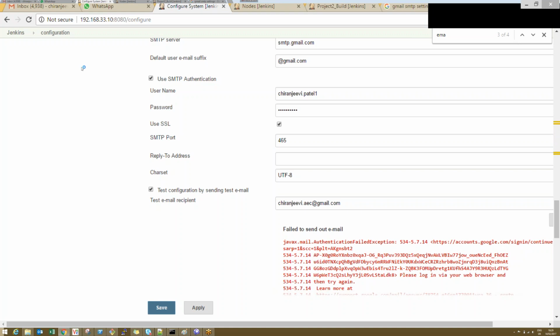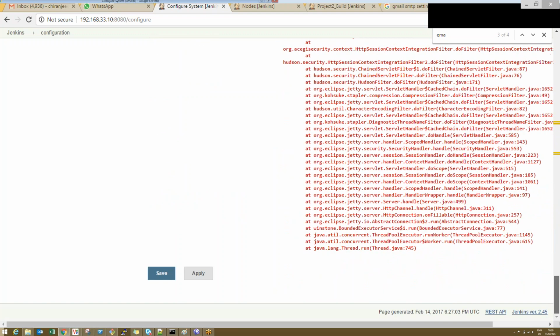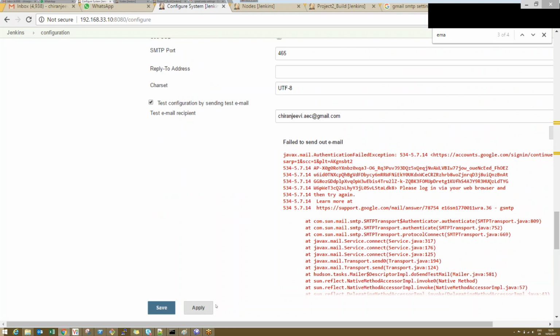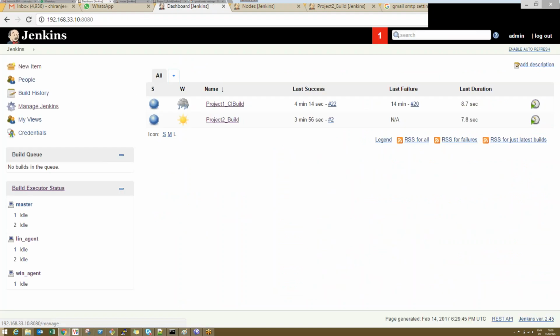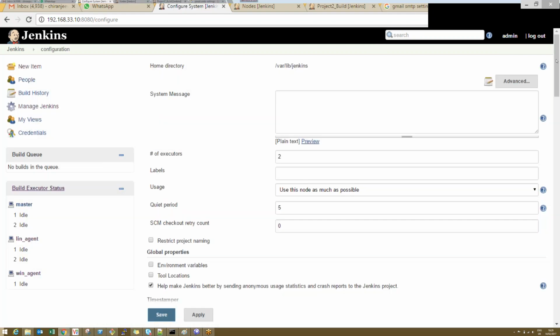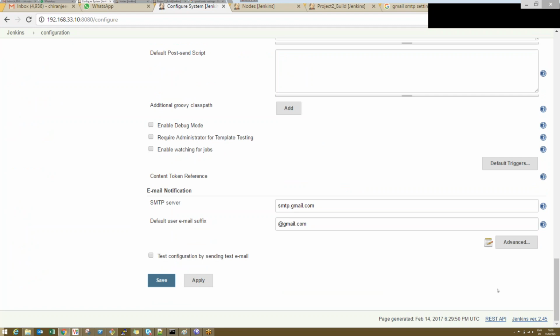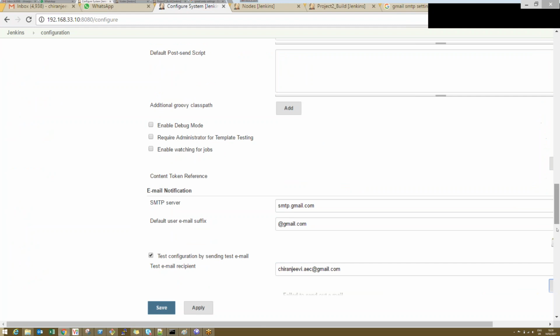I got an alert, guys, because I use this with some malicious one. Nice. Configure. Go to Manage Jenkins. Again, configure. Last trial. We'll see this time if it works. That's great. Test configuration. No, it is failing.